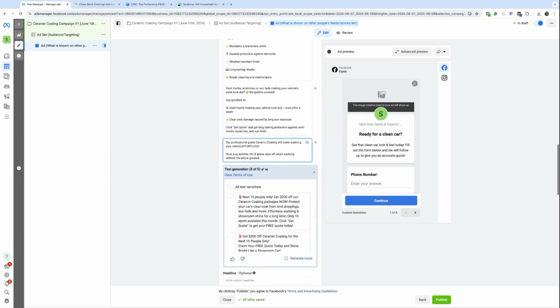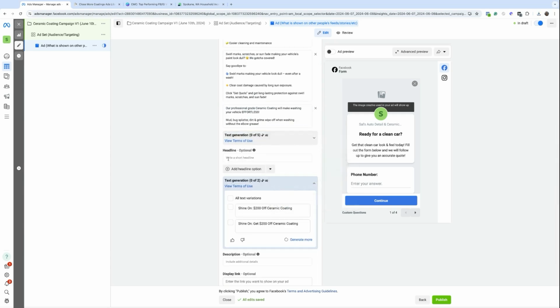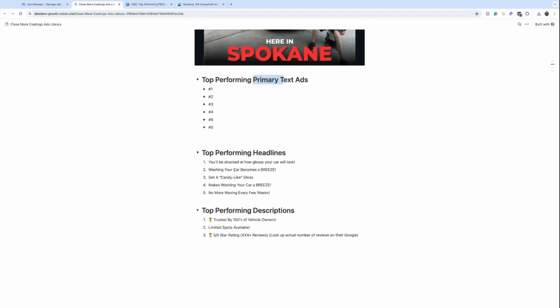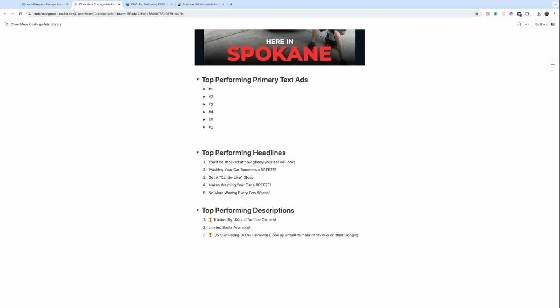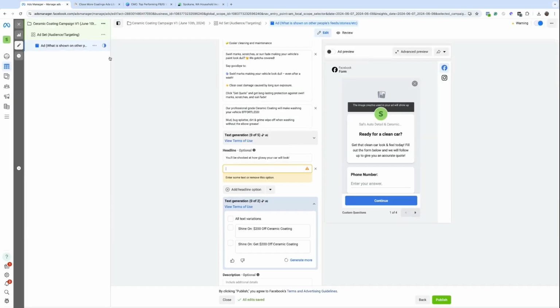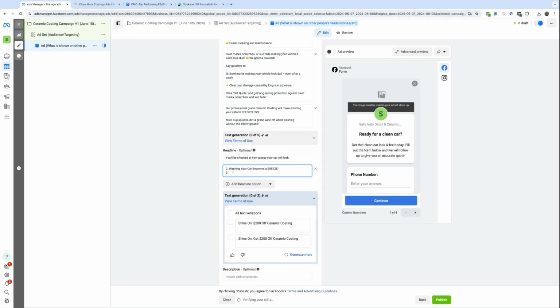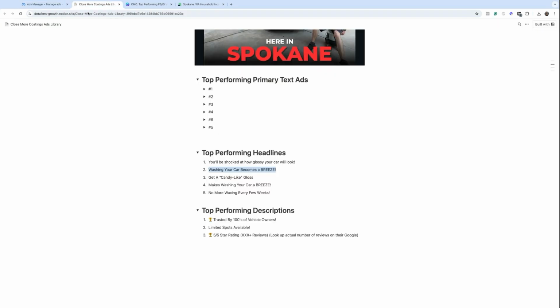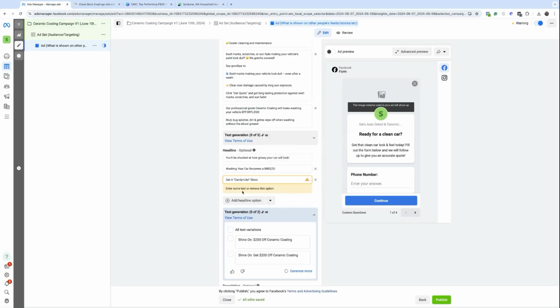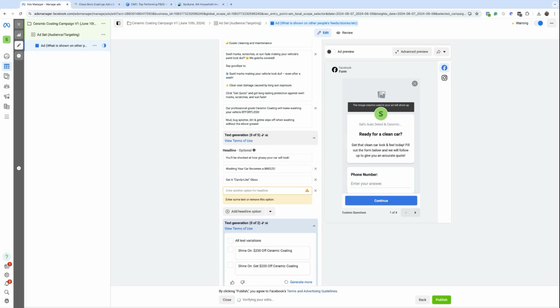So let's keep going. I'm going to ignore the AI pop-ups that Facebook has rolling out now, and I'm just going to copy and paste the headlines, all the different variations. Again, these headlines are all winners. They perform really well. These aren't just text copies that we threw into ChatGPT and said, hey, create me attractive headlines.